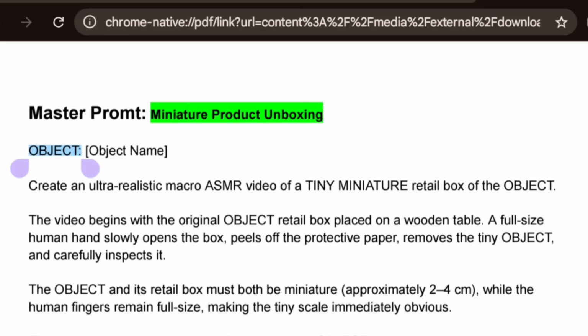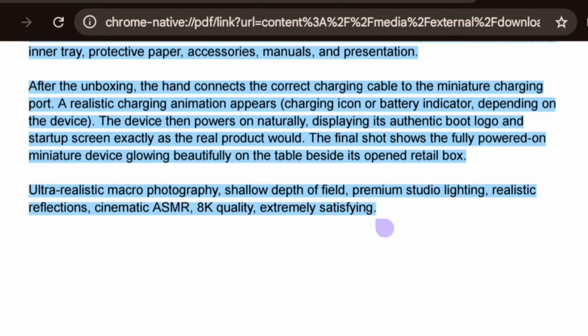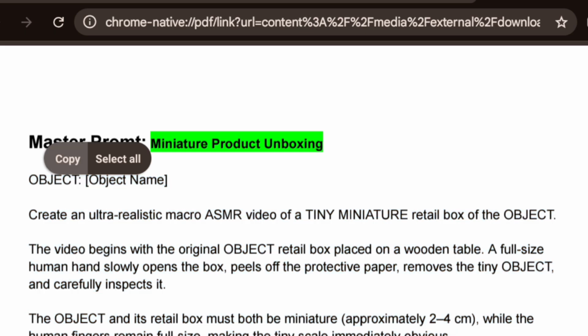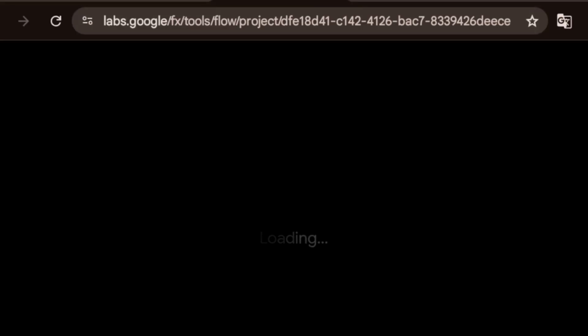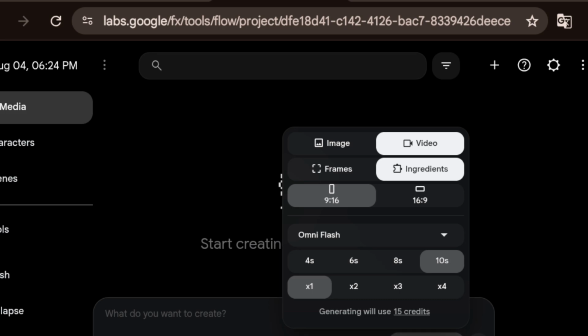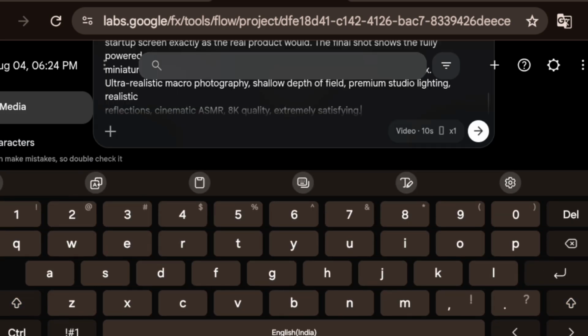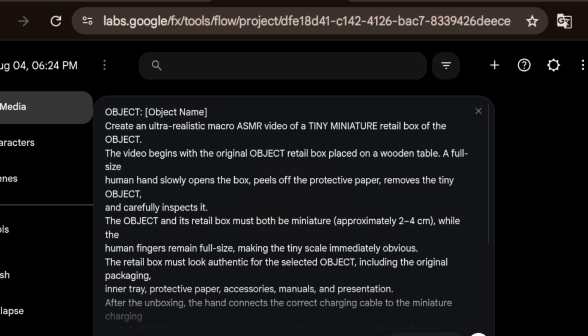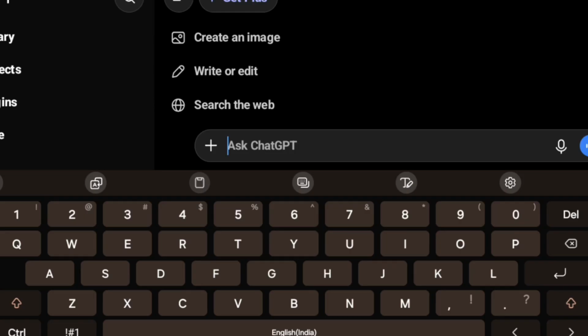Start by opening the video description and copying the master prompt provided there. Then head over to Google Flow AI, switch to video mode, choose the 9:16 aspect ratio, and select the OmniFlash video model. Paste the master prompt into the prompt box, and now you're ready to choose your product.